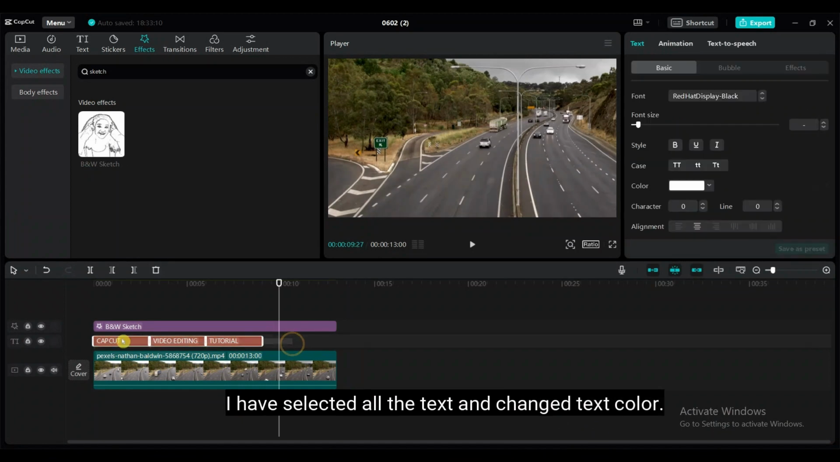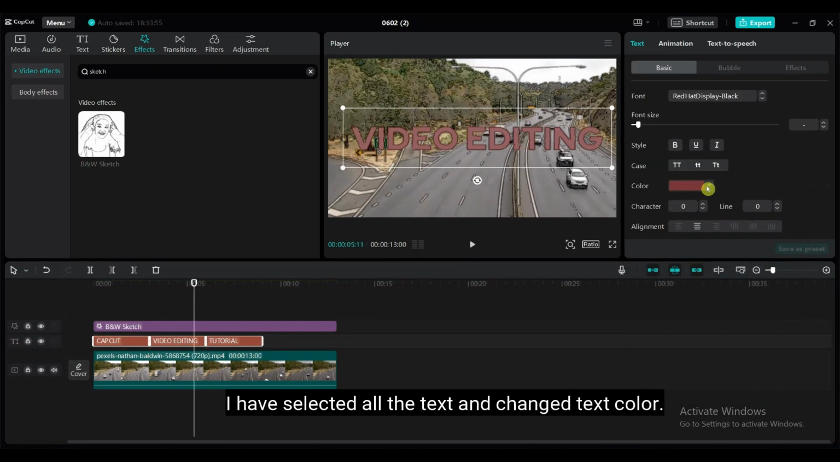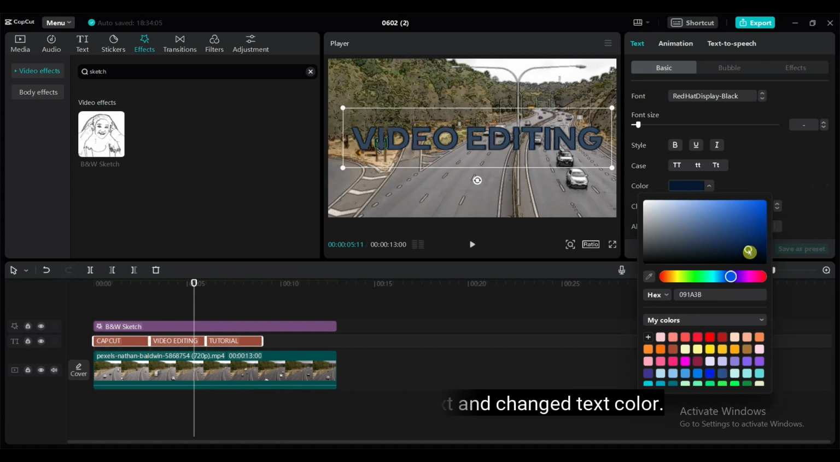I have selected all the text and changed text color. You can also enhance the text with additional formatting and animations.